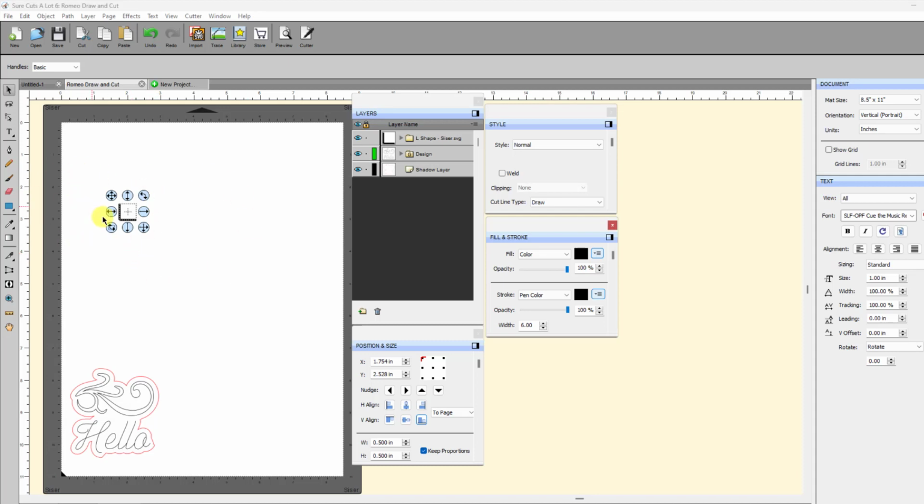But anyhow, I now need to move this shape down to this corner here, which represents the origin on a Siser cutter. To do that, I come over to my position size panel, I make sure to page is selected, and then I select horizontal line left and vertical line bottom. And when I do that, it's going to put that reg mark right at the origin, to be drawn along with the design.